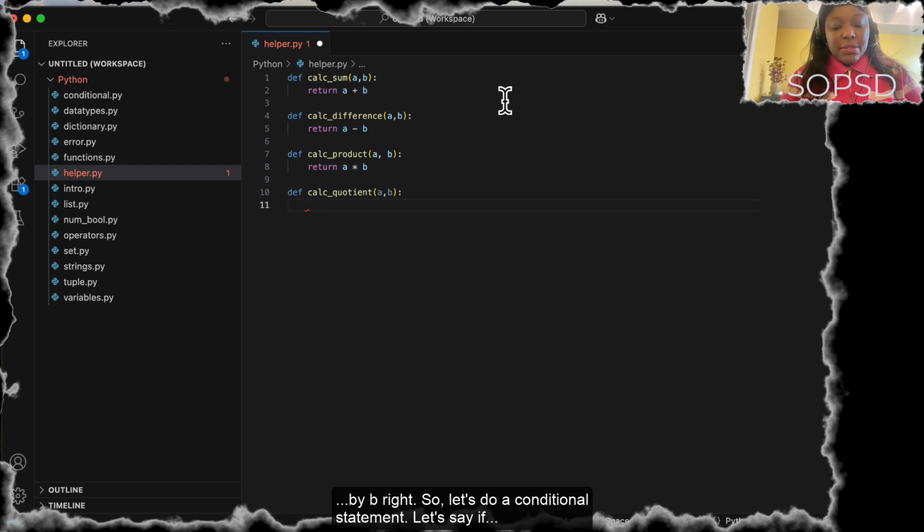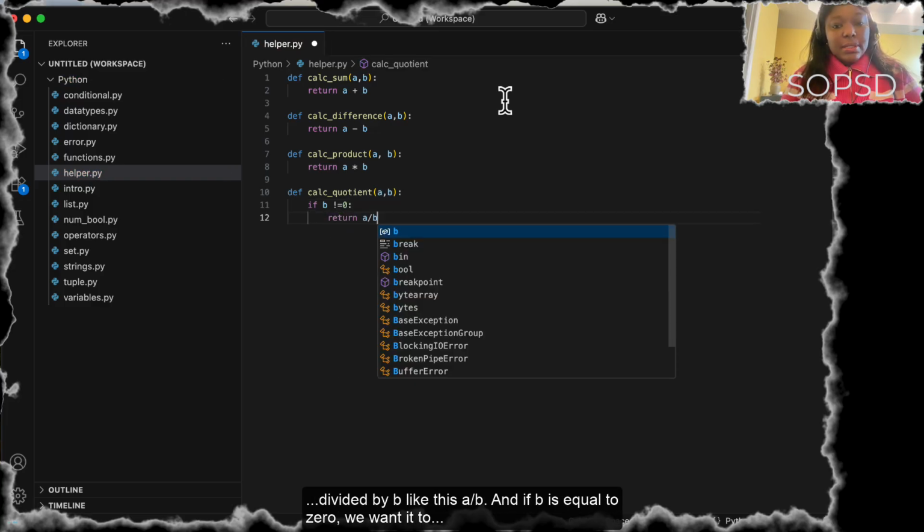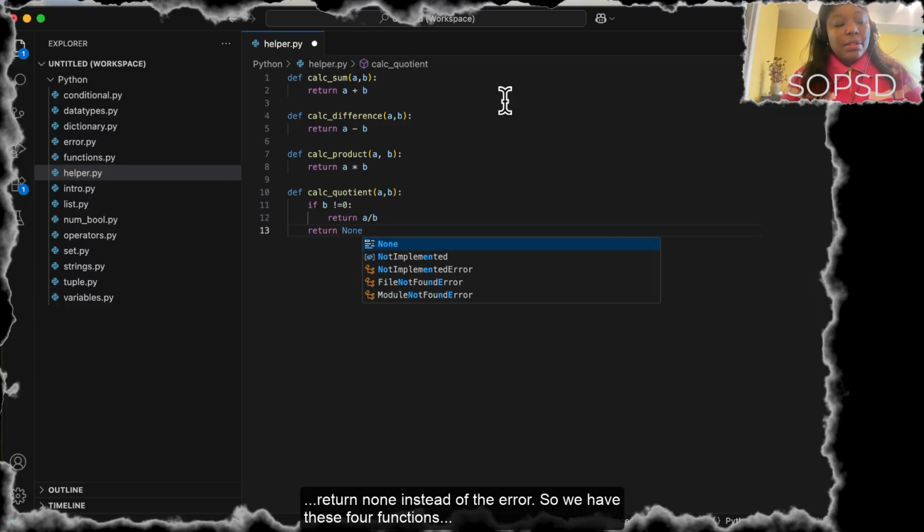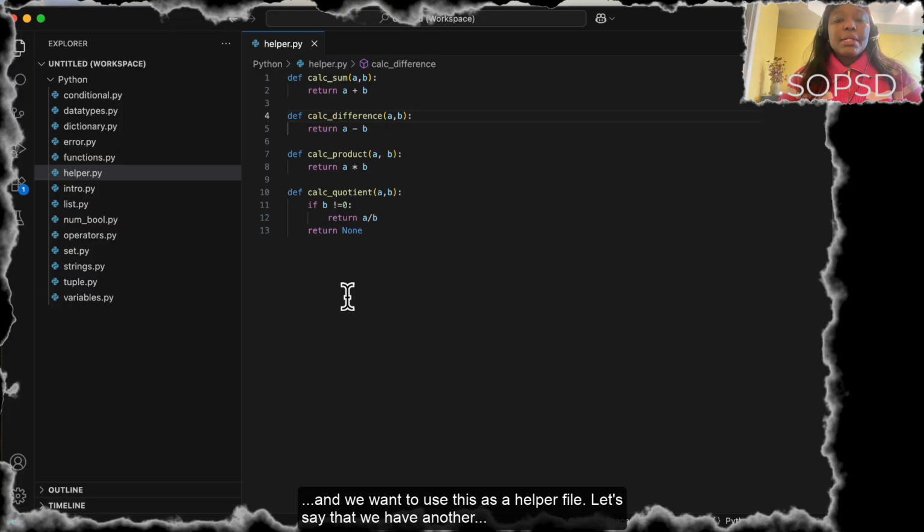So let's do a conditional statement. Let's say if b is not equal to 0, we're trying to avoid a zero division error. So if b is not equal to 0, we want it to return a divided by b, like this. And if b is equal to 0, we want it to return None instead of the error. So we have these four functions and we want to use this as a helper file.